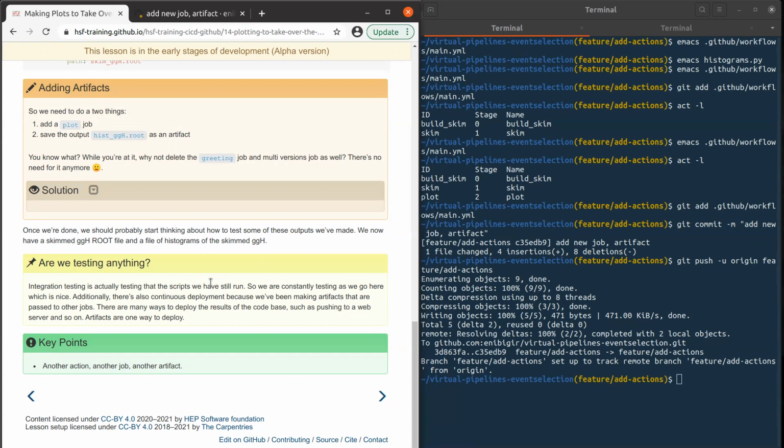But as you saw, we probably didn't use continuous deployment because we've been using artifacts just to share this data. Maybe at the end you would like to put this plot, the final result, on some web server so people can access it, or maybe you want to store it there. In that way you can use artifact on deployment.